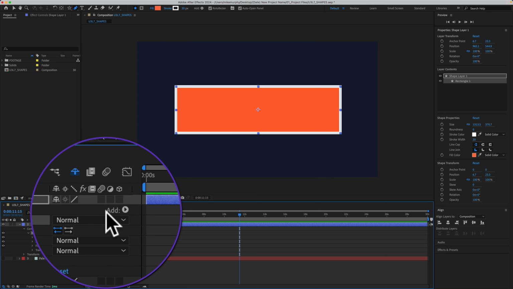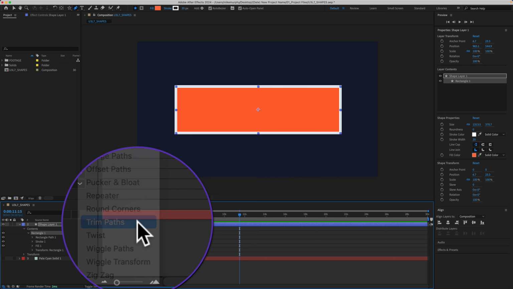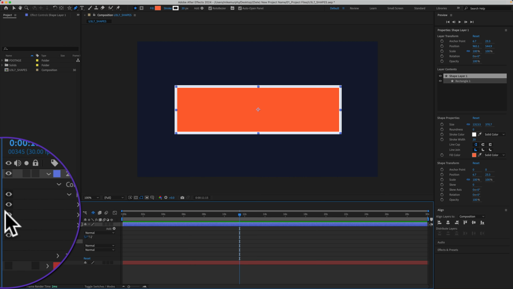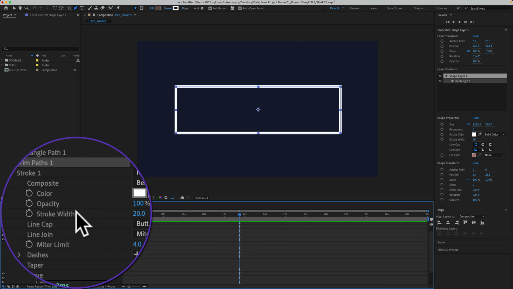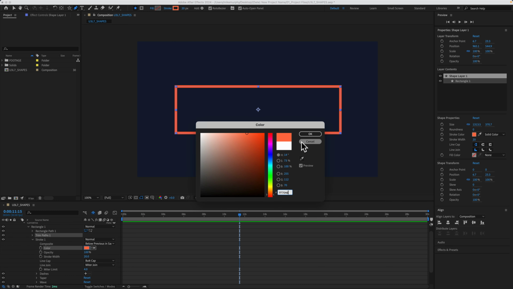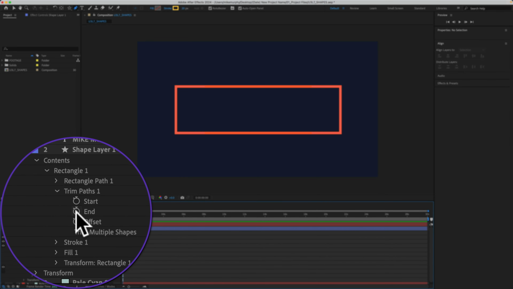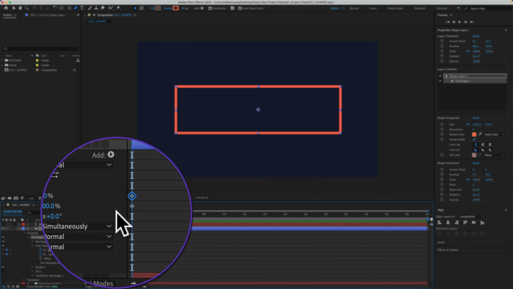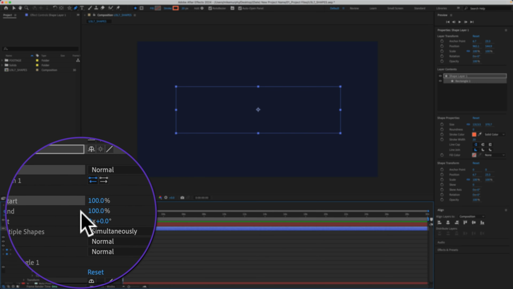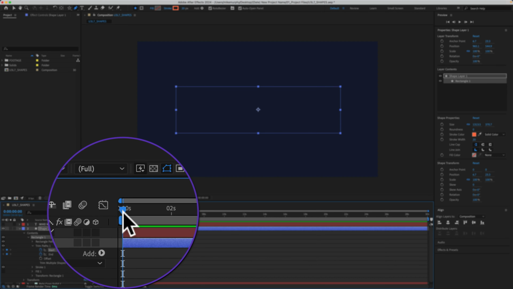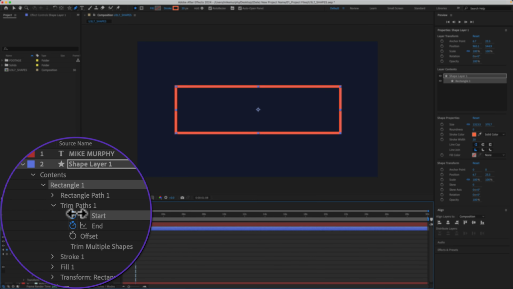Probably one of the most popular shape attributes is trim paths. I'll add trim paths. Just know that trim paths work best on strokes. So I'm going to toggle off the fill. I'm also just going to change the stroke color to my orange. I'll go to the trim paths and twirl that open. I'll click the stopwatch next to the end and start properties to add a keyframe. I'm going to change the starting value to 100%. So they're both at 100% at the beginning. I'm going to move the CTI forward in time just before the 2-second mark. I'm going to change them both to 0%.